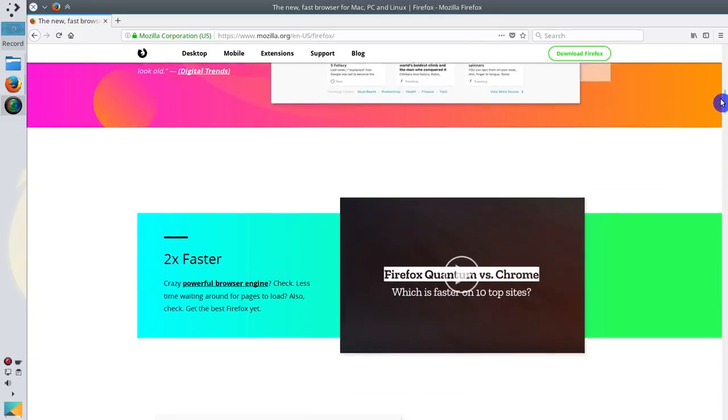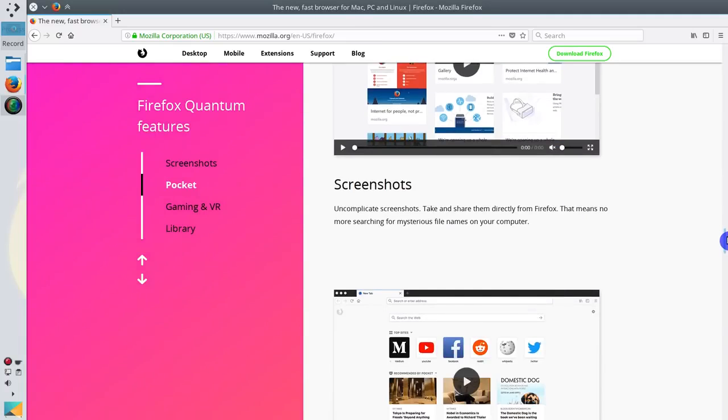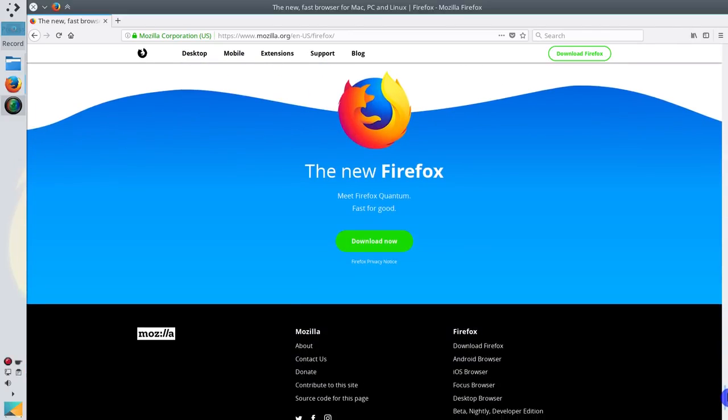Firefox Quantum, a redesigned, rewritten and faster browser, has just been released. Let's review it, do some tests, and find out if it is the Google Chrome killer.